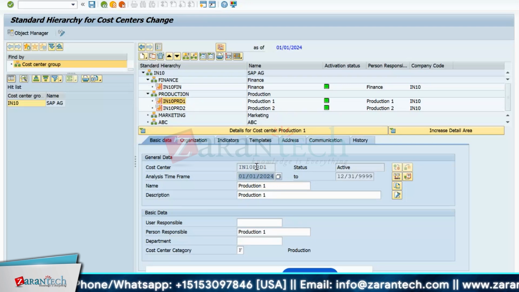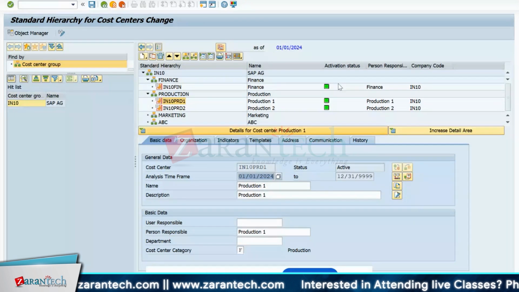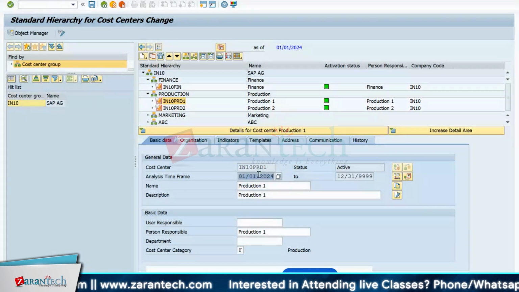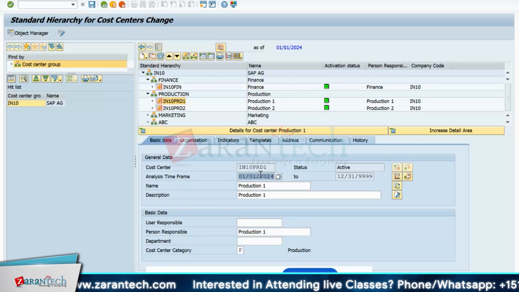In that case, what happens? Let's say the PO is created in 2022, but your cost center is valid from 2024. In that case, it will not allow. The PO upload migration cockpit will fail, and it cannot post the PO as the cost center is not available. Then generally, what we will do is extend this period from here.